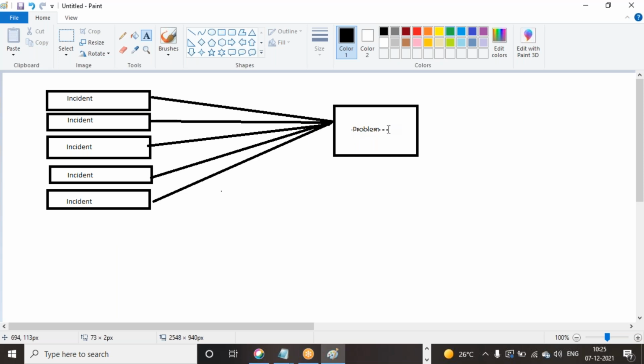When they create a problem ticket, the person working on the respective problem has to start with the root cause analysis. What is meant by root cause analysis? They have to find the solution and fix it permanently. They have to fix the issue at the root level. That is called root cause analysis.